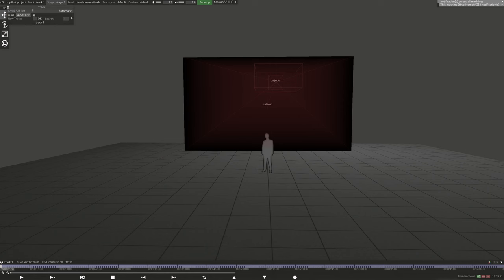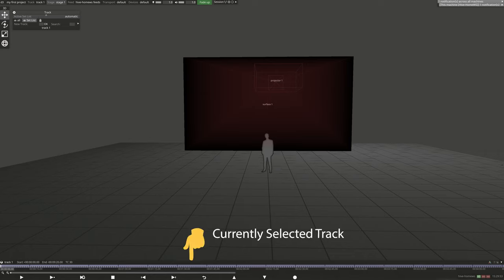Moving to the right, we have our track selection box. Currently, your project only has a single track, which is the one visible at the bottom. However, it's possible to have multiple tracks within your project. We often use these to separate different parts of the show, such as songs within an artist's set or different acts within a play. Continuing to the right, we have the stage menu.